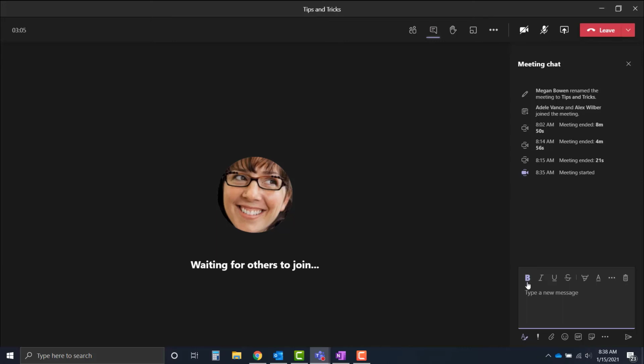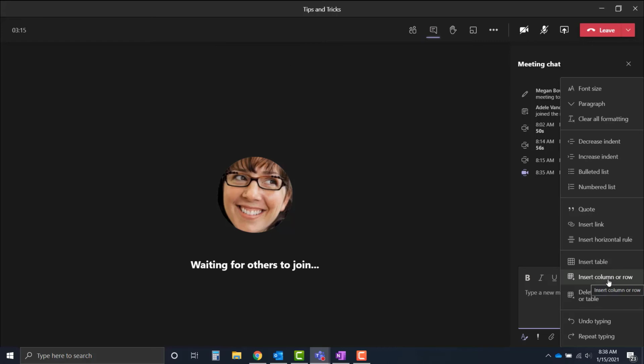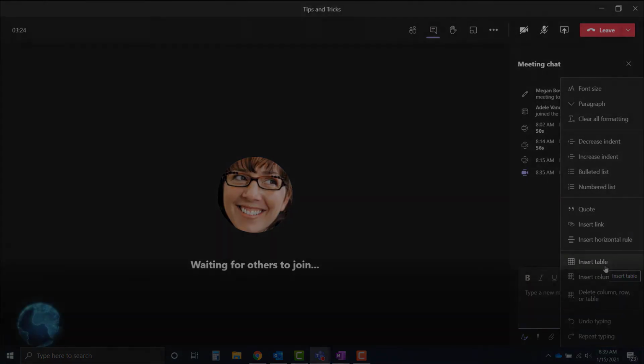But being able to format your chats during a meeting can help you clarify your messages, whether you want to bold something or make a message italics, or clicking the ellipses for more options. There are tons of features to choose from, including bullet points, numbering, and inserting links, quotes, and other great tools.